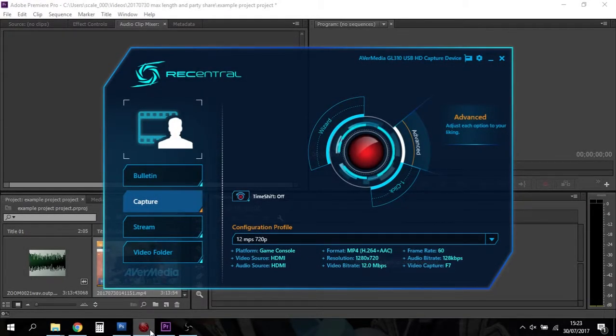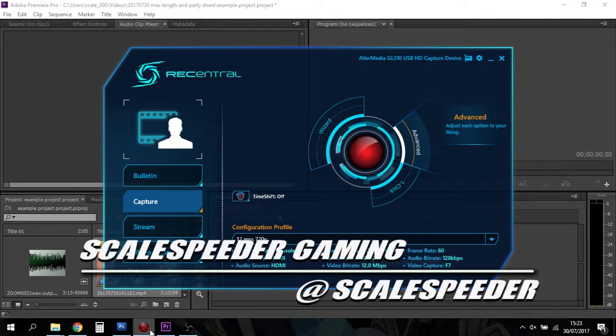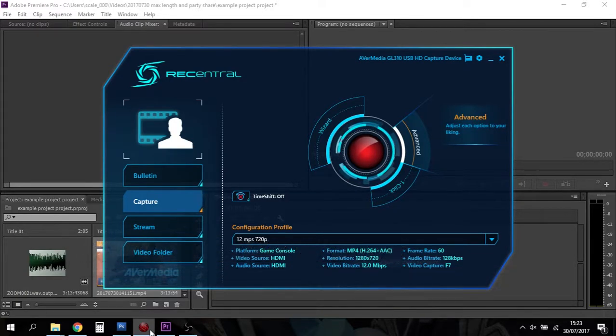Hi everybody, I wanted to share a quick tip. Well, actually it probably isn't going to be that quick, about how you can easily sync your gameplay captured videos that you've captured using your AVerMedia LGP Lite and the RECentral software with externally captured audio.